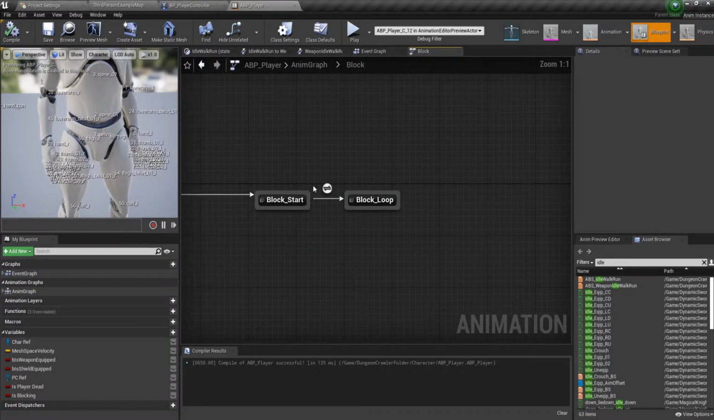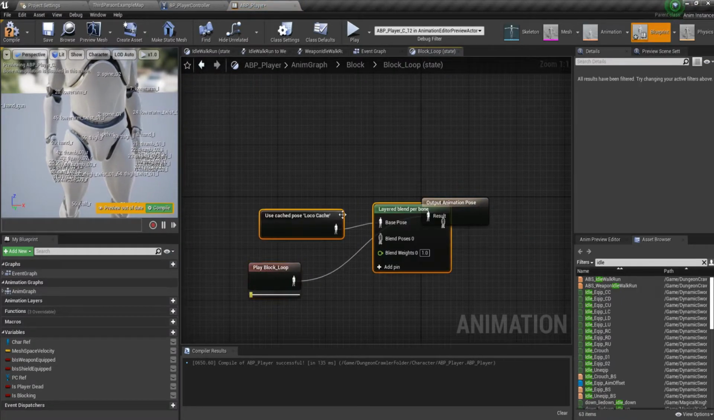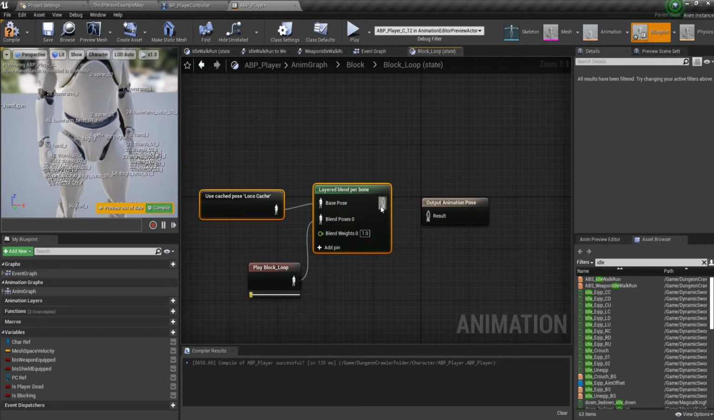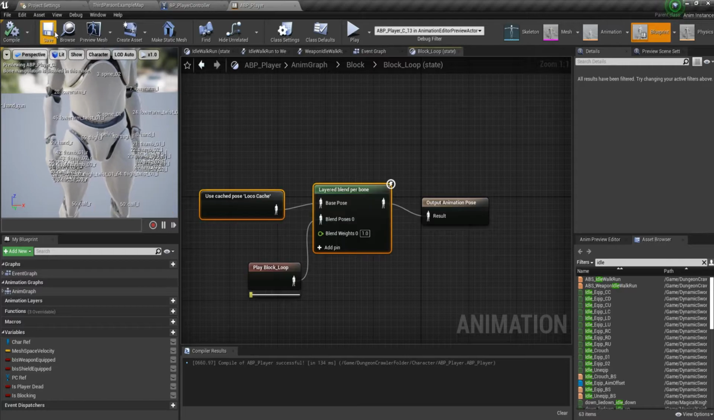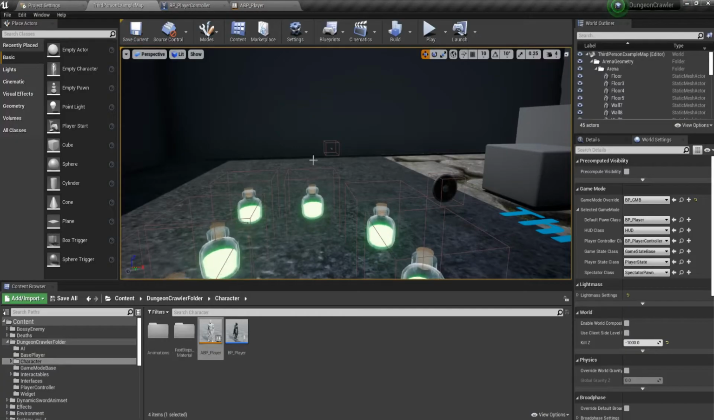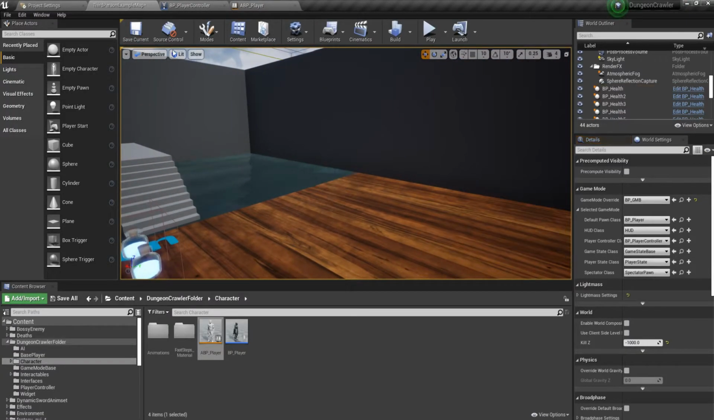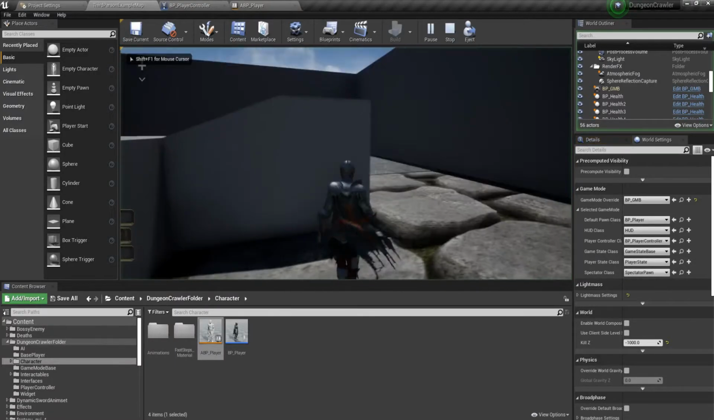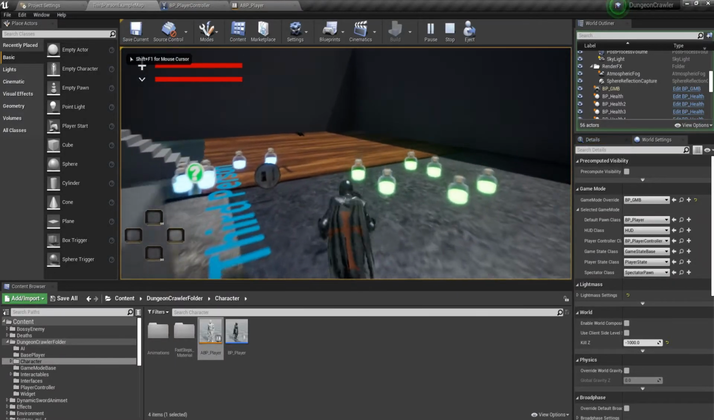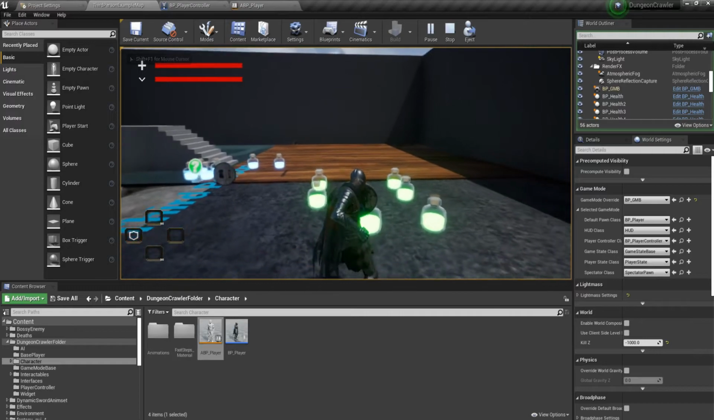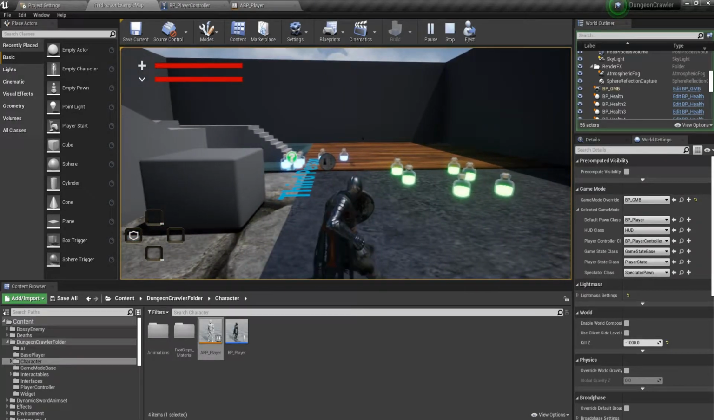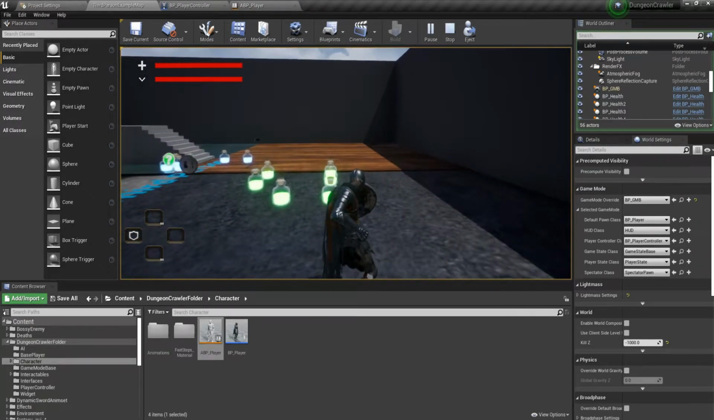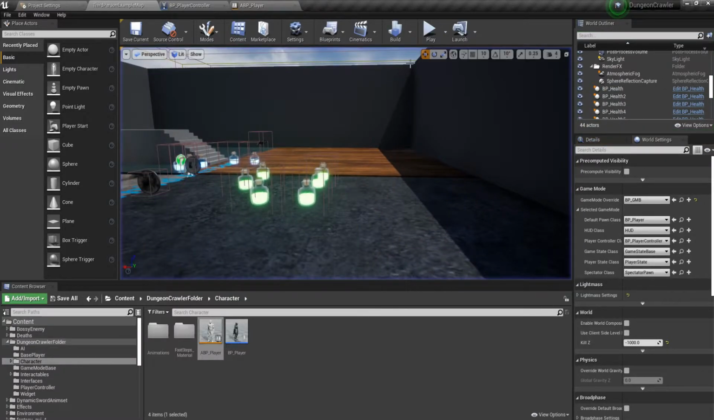Now copy this. We also want it to be in the looping part, just like that. Now compile, save, and let's delete this one first, the AI, and let's see now. Yes, we are moving perfectly. As you can see, this is really good.